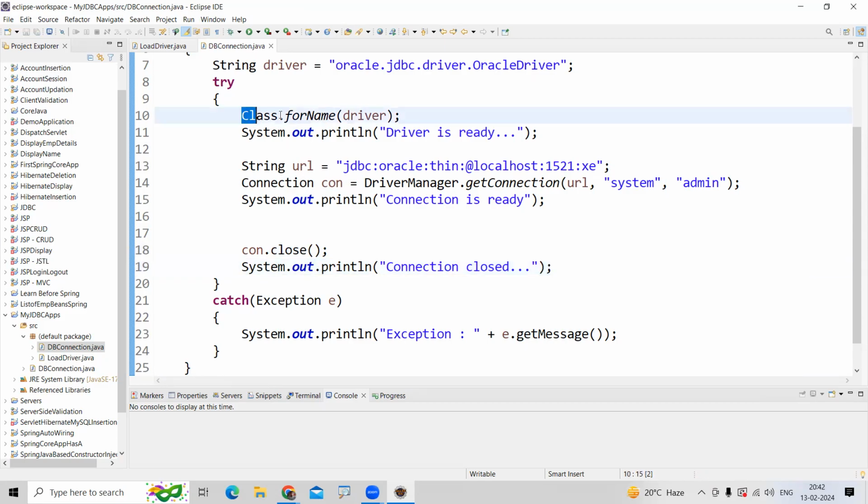This is loading the driver. I already explained. The driver is a translator between the Java application and the Oracle database. How to load the driver? forName is the static method, belongs to the Class class.